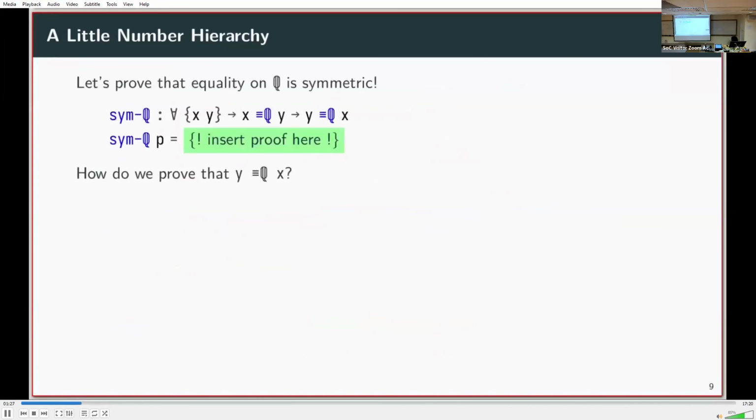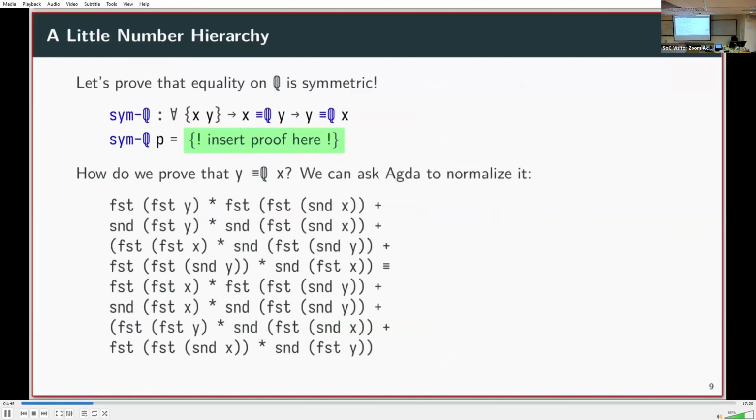So now let's say that we want to show that this equality relation on the rationals is symmetric. This would be a proof obligation. Given a proof that x equals y, how do we produce a proof that y equals x? A reasonable first step might be to ask Agda to normalize the goal type for us, which gives us this. And that's not very readable, right? So what exactly is going on here then?